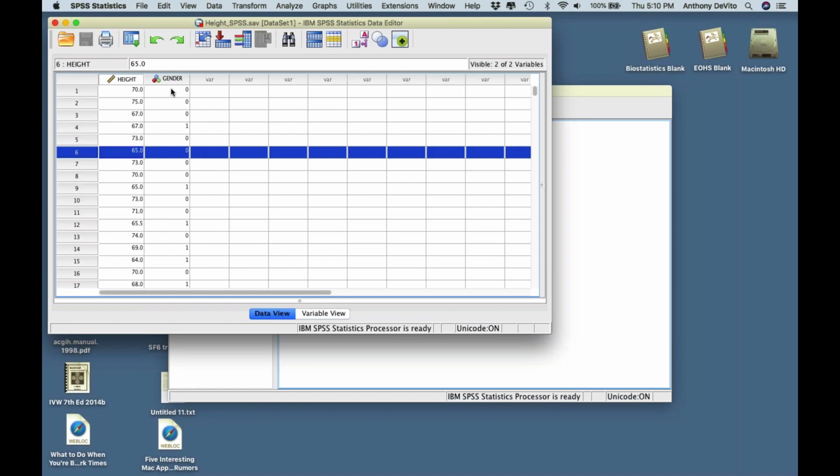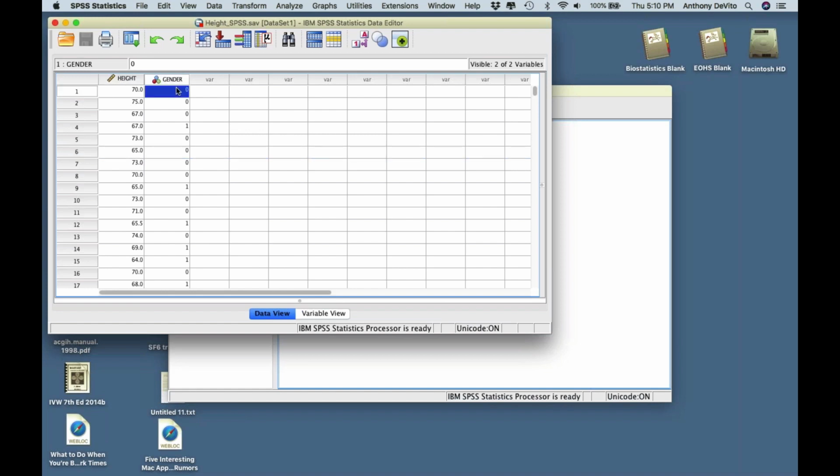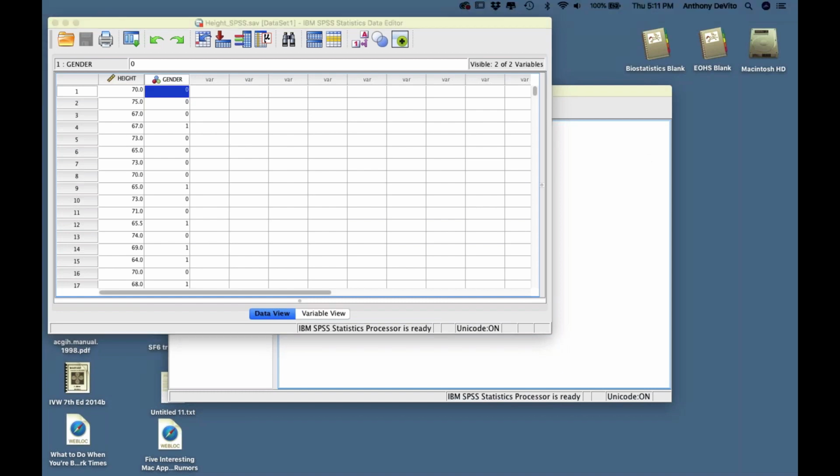Okay, so the numbers are clear. We understand those. But gender, we have to describe to SPSS what those numbers mean, so that when it creates a table for us or a graph, you won't see 1 or 0 describing what's in the graph. You'll actually see male and female. So it makes sense to people that might be reading that document. And yes, you can import a data set from Excel into SPSS. I'll show you guys how to do that the next time we're working with SPSS.